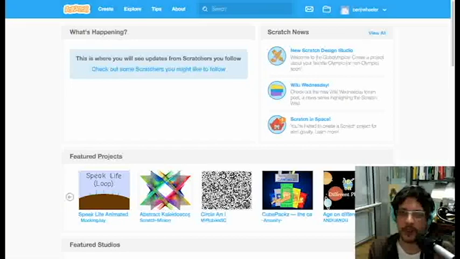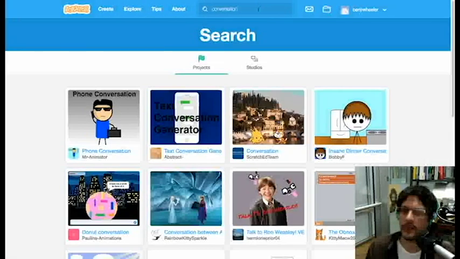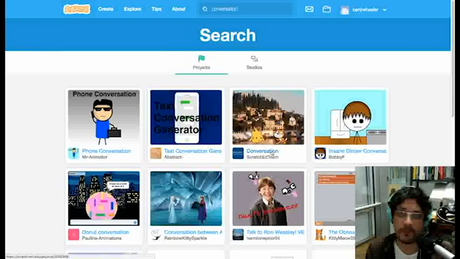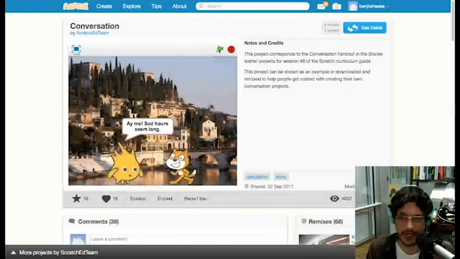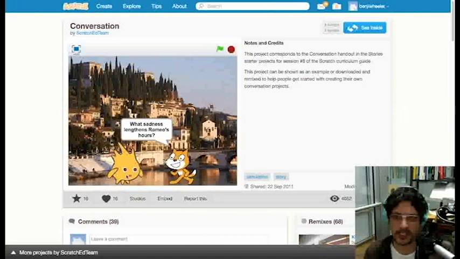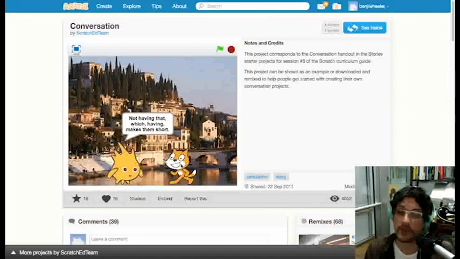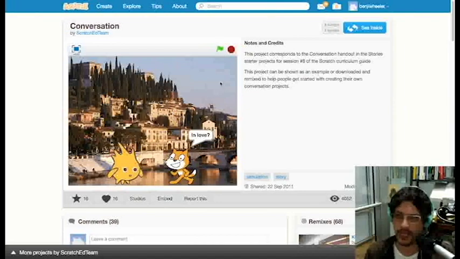So the first thing I want to do is just look at an example on Scratch. I'm on the Scratch website, and I'm going to search for a conversation. One fun thing to do with Scratch is to search for things and see what's out there. Sometimes you can find things to copy by looking at the code. Here's something by the Scratch Ed team called Conversation. It's just a very simple conversation between two of the stock characters. One of them says something, the other one says something. And notice they're not talking at once. They're taking turns.